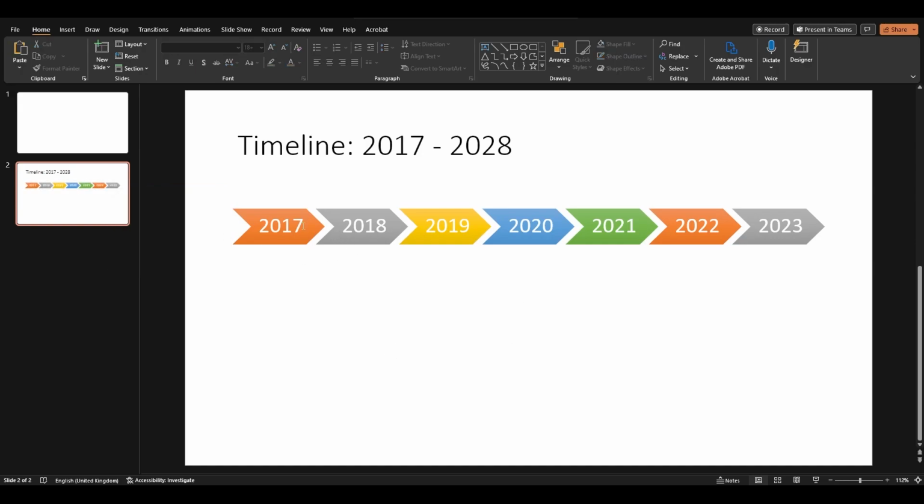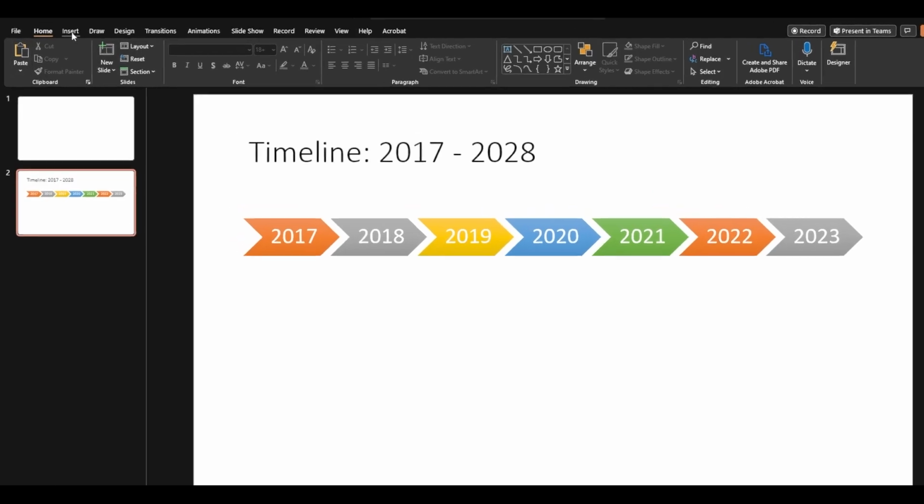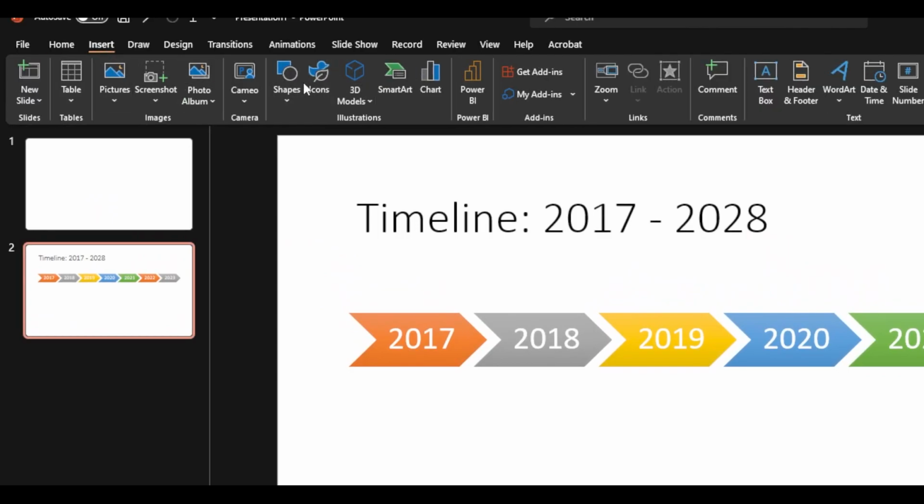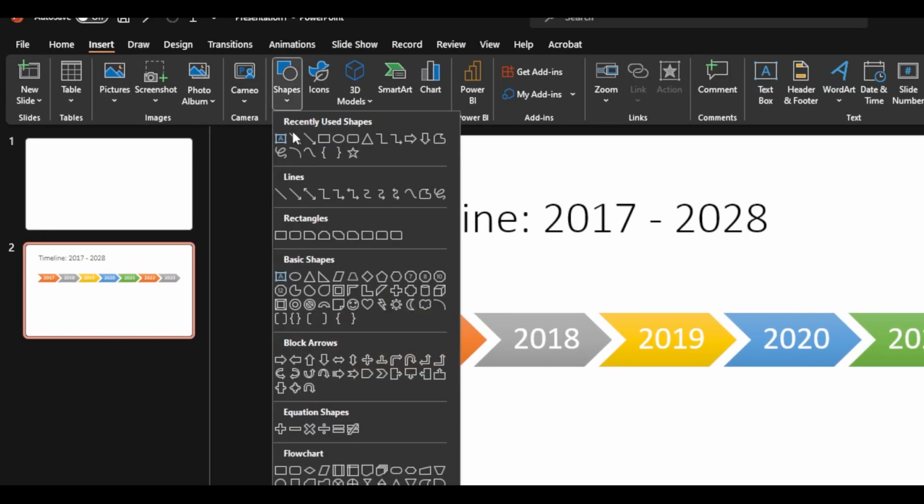Now we can go ahead and add in some more information. So what we're going to be doing is, for each particular year, there should be some form of information that we want to be able to give. So what I'm going to do is go into Insert right here, and then go into Shapes, and then you can go ahead and choose these right here.